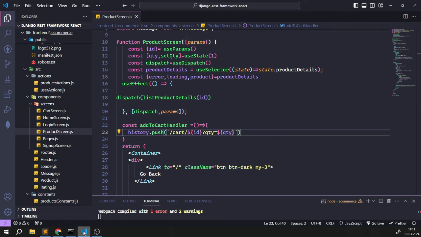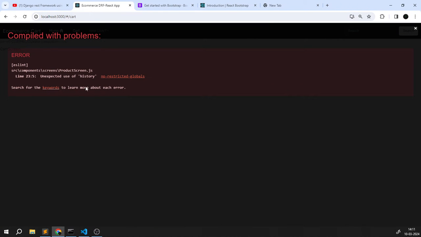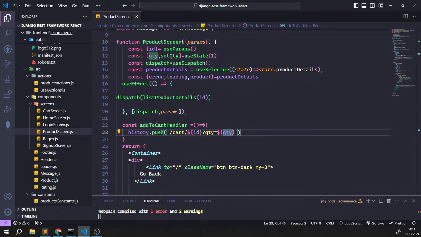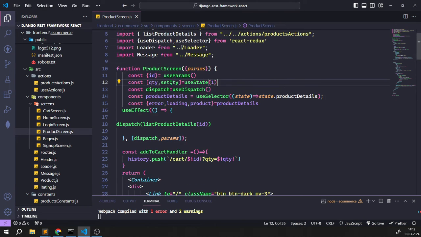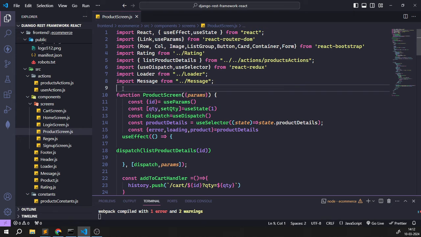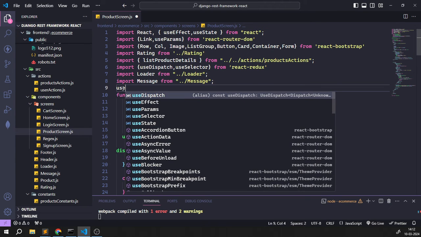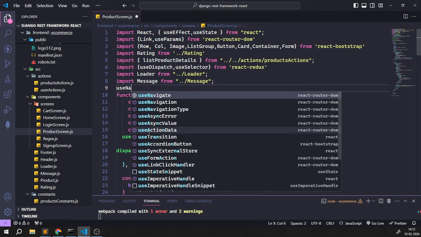Now it is giving one error. What is that error? Unexpected use of history. It is unable to find this specific history. So now what I can do here is make use of the location concept. It is an old approach, so let's make use of the location. I'm going to import one specific thing, that is useNavigate, and I'm just going to make use of the useNavigate function.